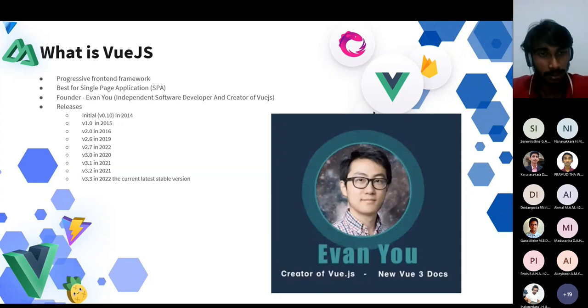Since its release, several versions of Vue.js have come out. Currently, the latest stable version is Vue 3.3.